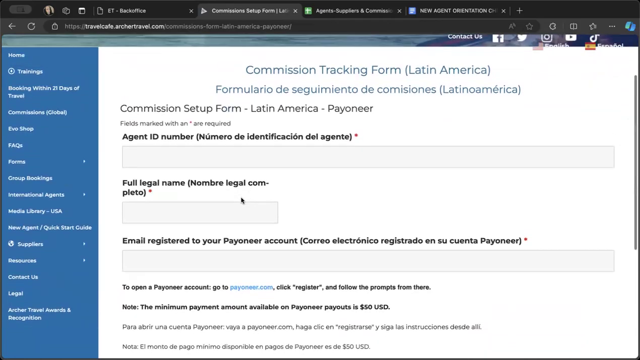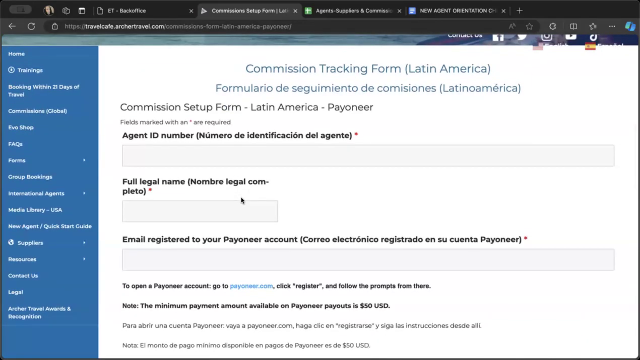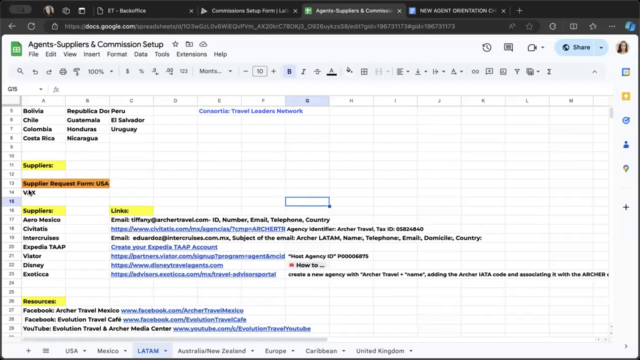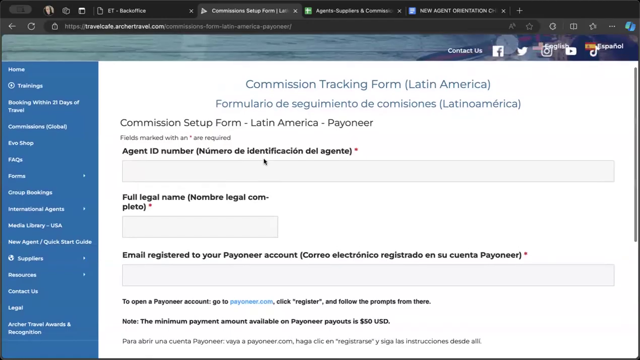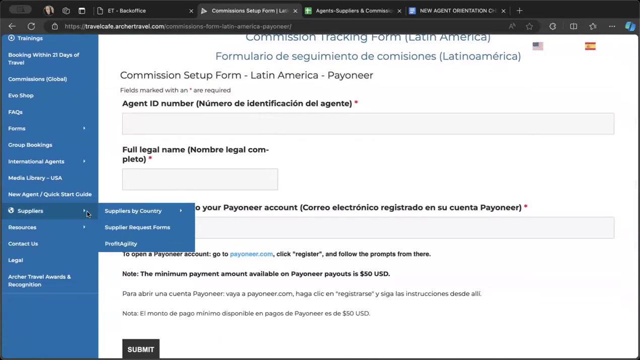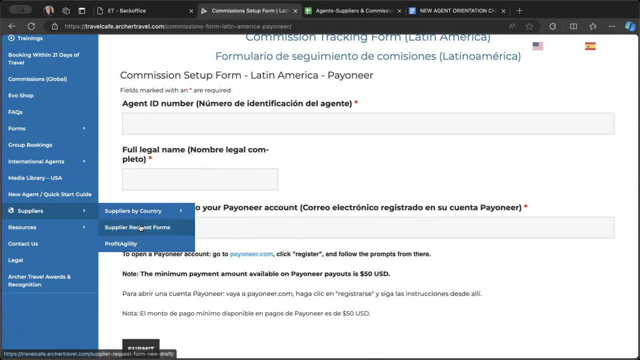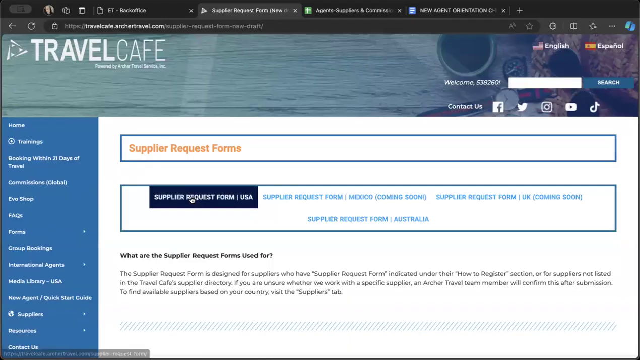commission setup form done, we're going to go ahead and move on to the vendors so we can get registered with them. So the first vendor that we're going to actually do is going to be the supplier request form. And then we're going to go to the USA one because they don't have one for Latin America. And we're going to register with VAX. So let's go ahead. We're inside here. We're going to click on suppliers here. We're going to be working primarily here, okay, guys? So supplier request form. We're going to click on the one that says United States.